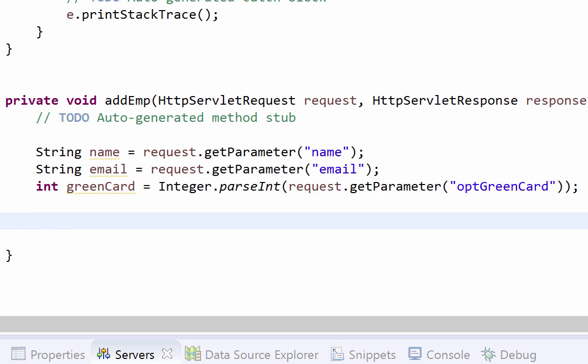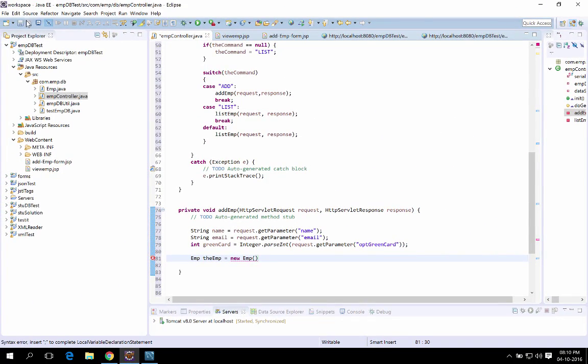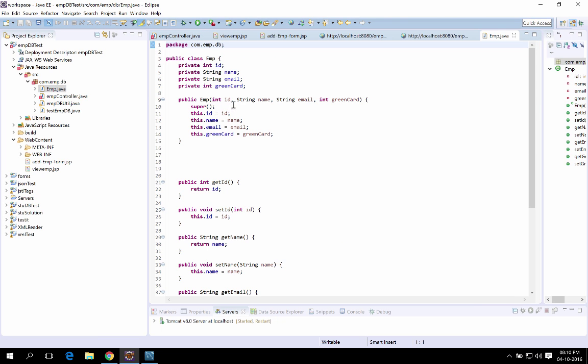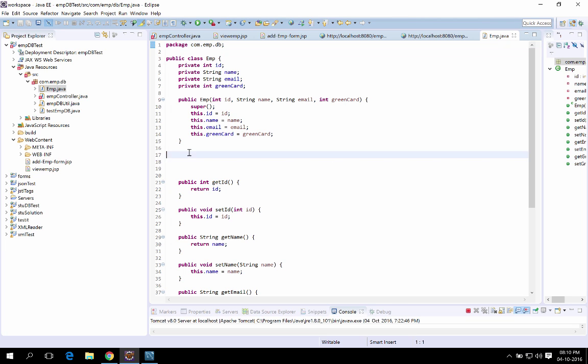The next thing we are going to do is create an employee object with these three parameters. But if you remember, go back to the employee class, we have a constructor which has 1 2 3 4 parameters, but in this case I want only 3 parameters instead of 4 parameters. So let's create a new constructor.